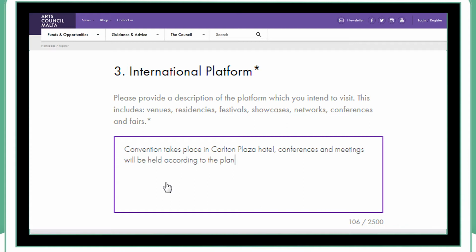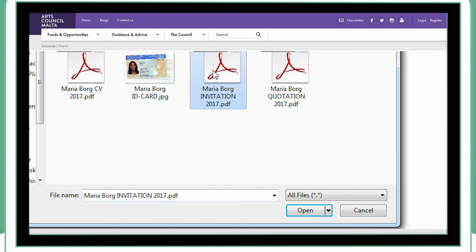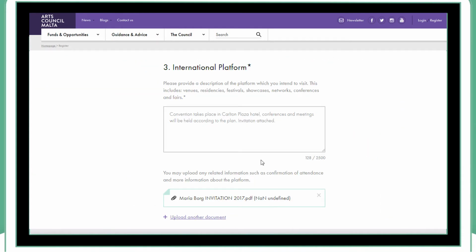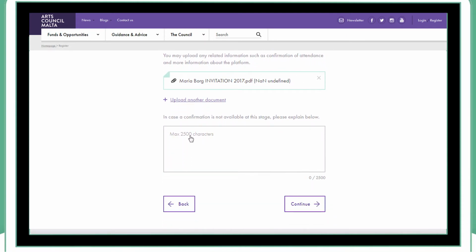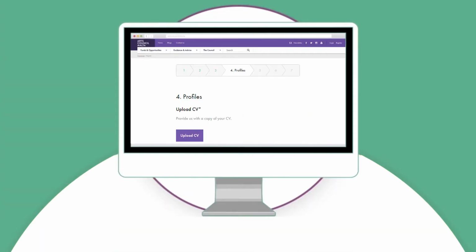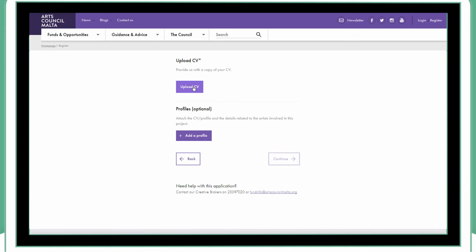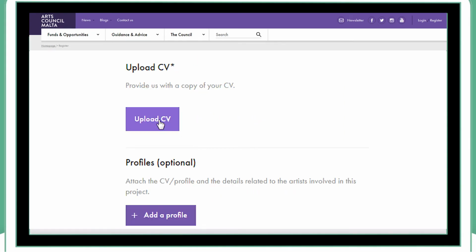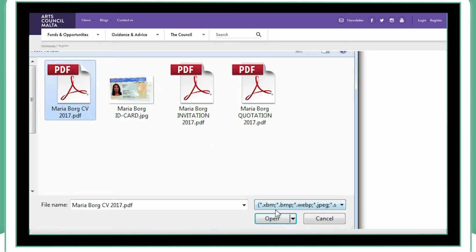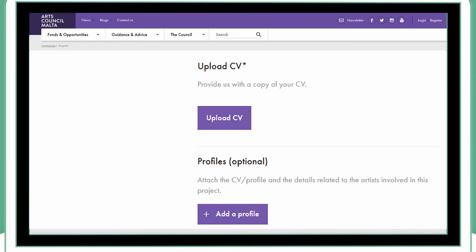Upload any information you have available, such as confirmation of attendance, tickets, or any additional information about the event. If you do not upload any documentation, kindly explain why in the field provided under the Download button and continue your application. Continue to the next screen to give us your profile documentation. You'll be asked to provide a CV and a profile as PDFs, which you upload to our system.